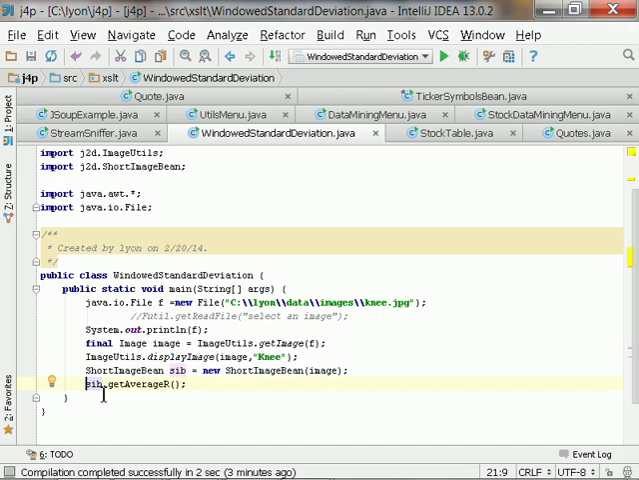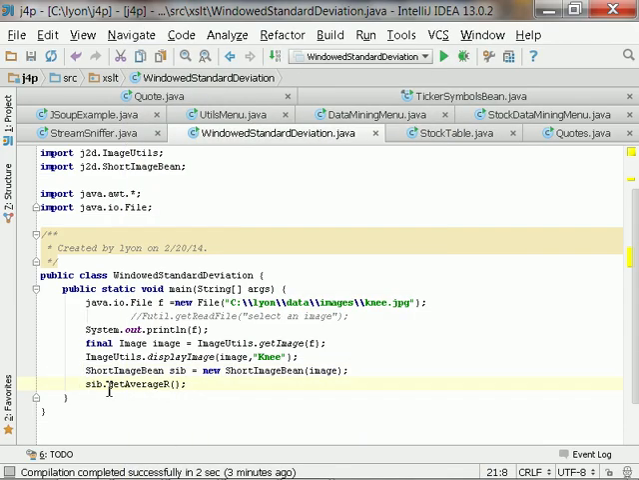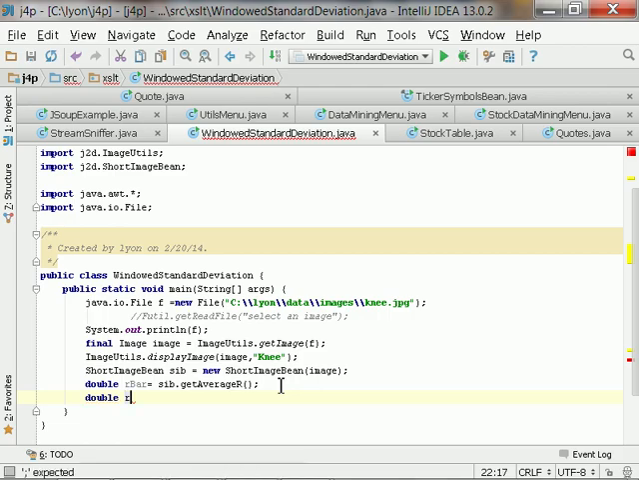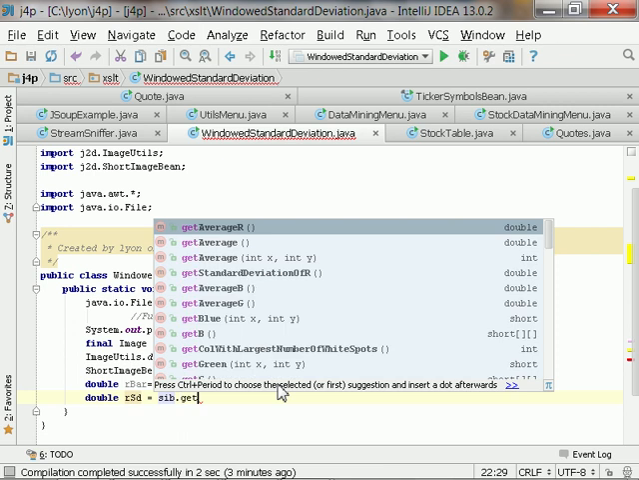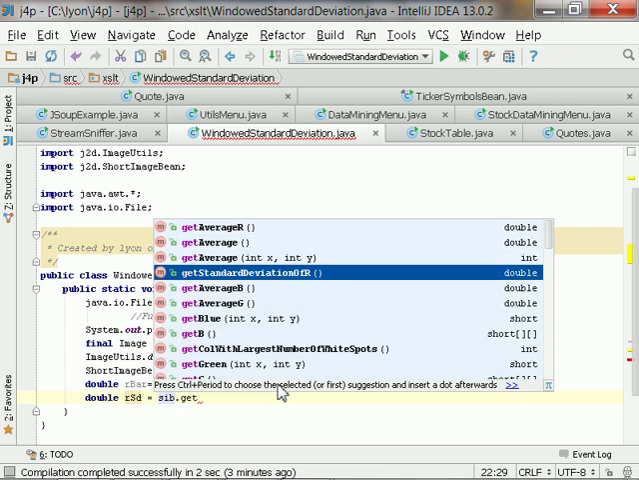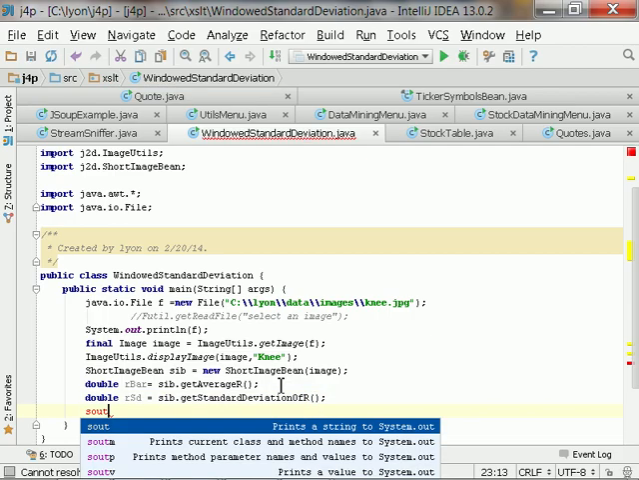What shall we call it? That's a float, isn't it? Or a double, I forget. It's a double. So we'll call it double R bar equals. And now we'll get the standard deviation, double R SD equals SIB dot get standard deviation of R. Oh, that's so cool. It's already there.